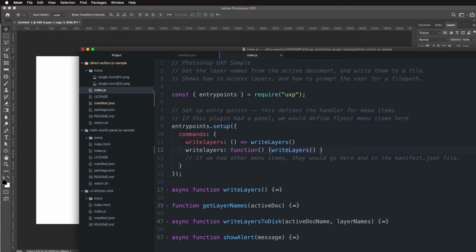Okay, so it's an anonymous function that runs writeLayers. This is exactly the same. Actually, there is no need to wrap it with an anonymous function because you run just this. So you could just say writeLayers without the parentheses. Actually, even better if this was a lowercase l. So let me quickly rename this way.